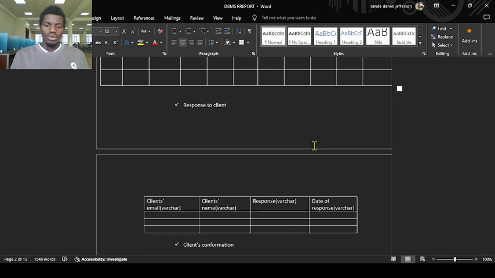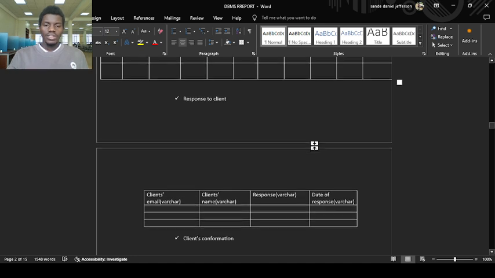the back end user, who is the one operating the database system. He will be able to capture the email address and the name of the user, and then he enters a response and the date of that response, and he sends them to the user to confirm that they have received the information in the database and to tell him when the order will be delivered.